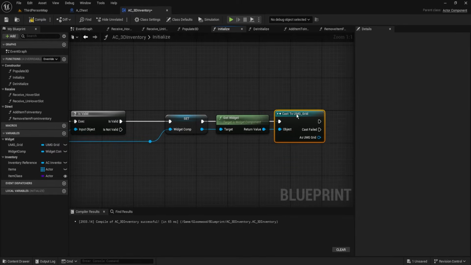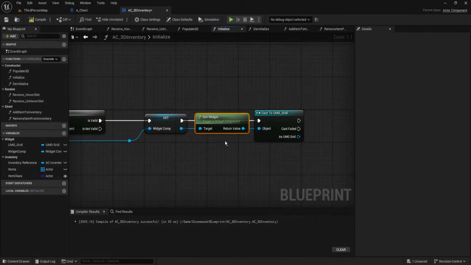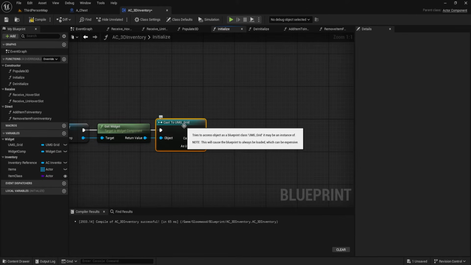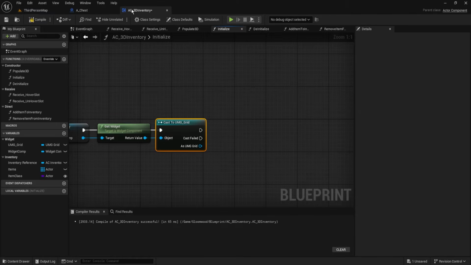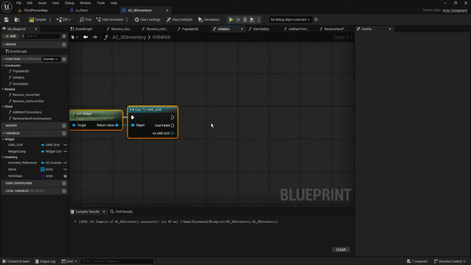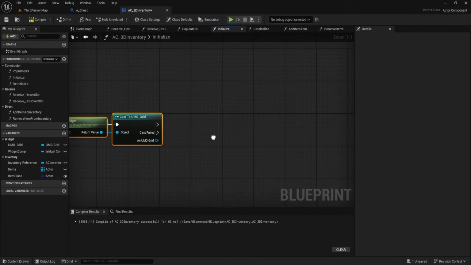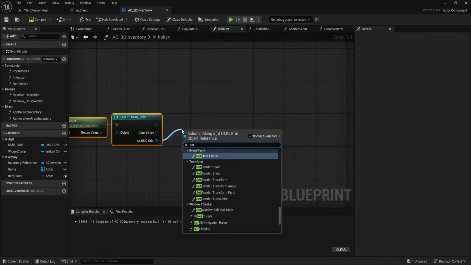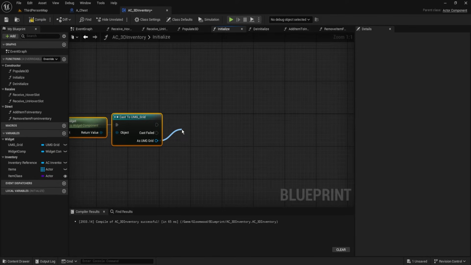And we don't really have much of a choice here other than making a brand new blueprint interface just to convert this to this without a cast. But normally, if ever you have an AC 3D Inventory, you should have a grid sitting there because otherwise it doesn't work. So both of them should technically be loaded. And this is only called on spawn, so it's not that much of an issue. So we're going to promote, set our UMG Grid right here.